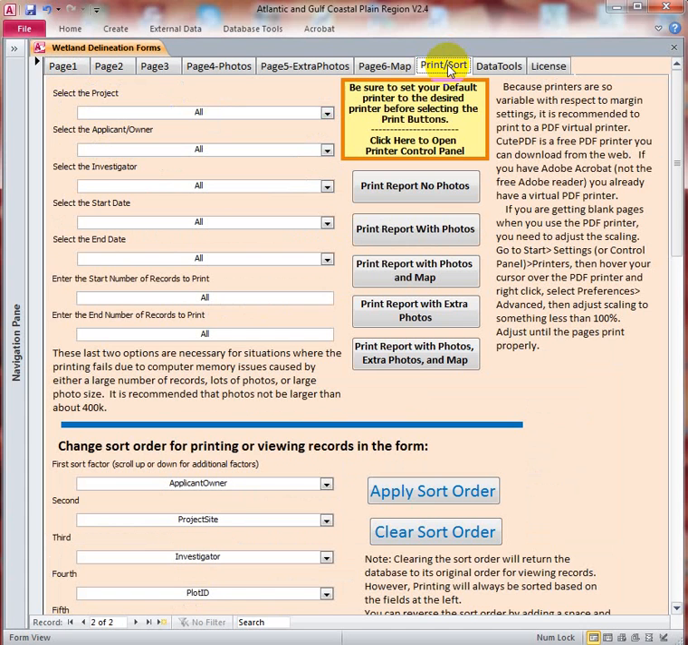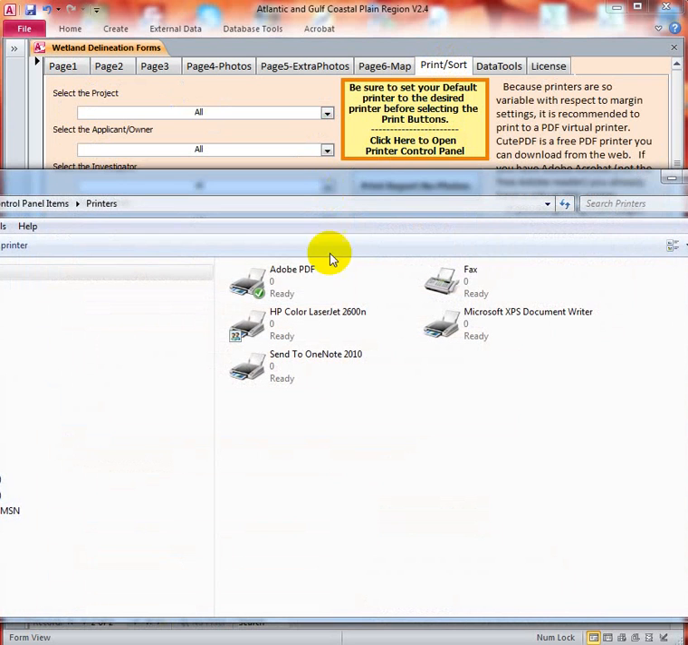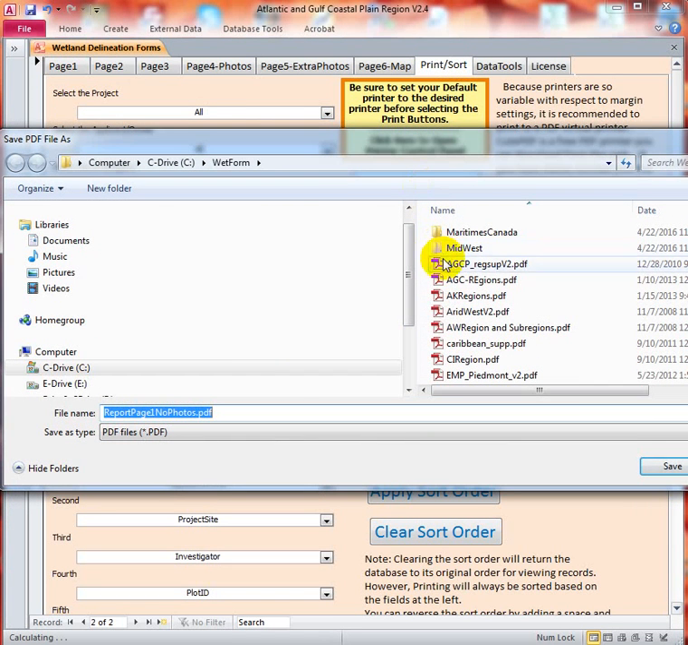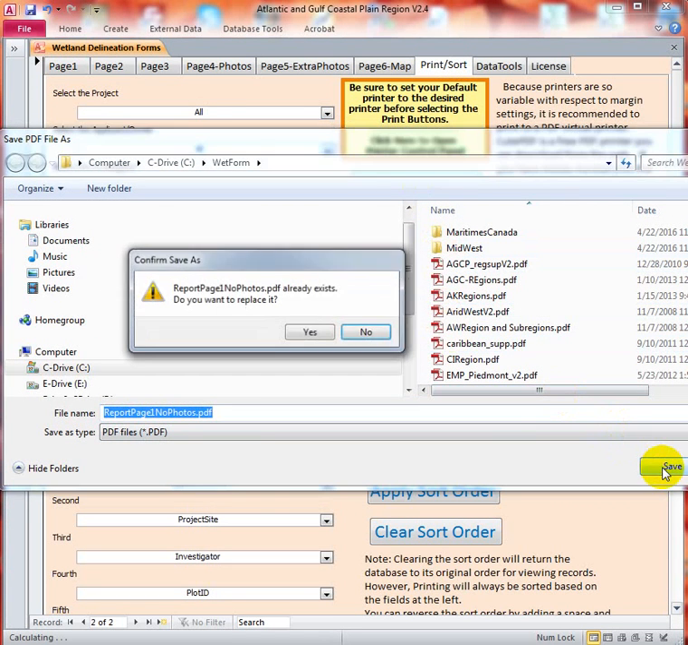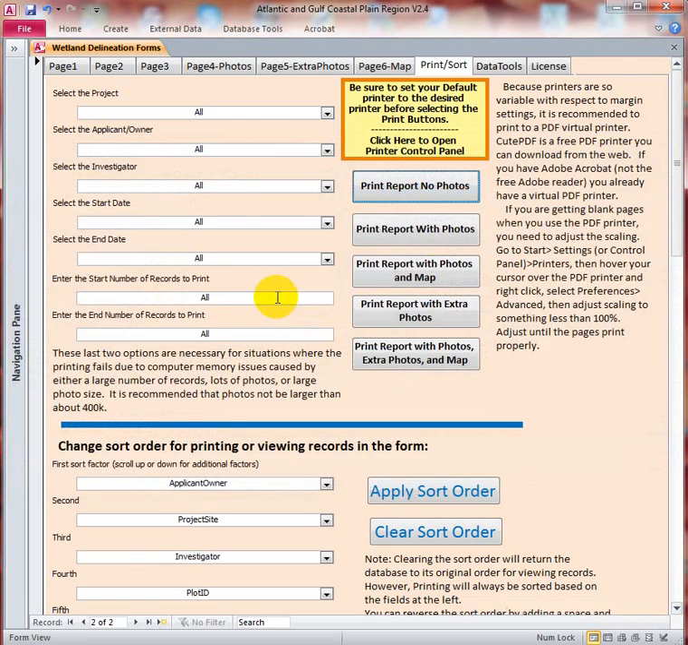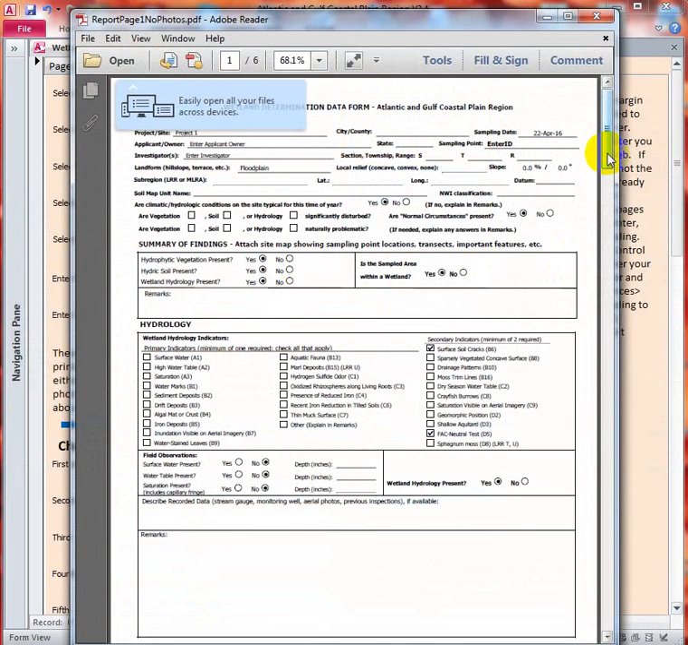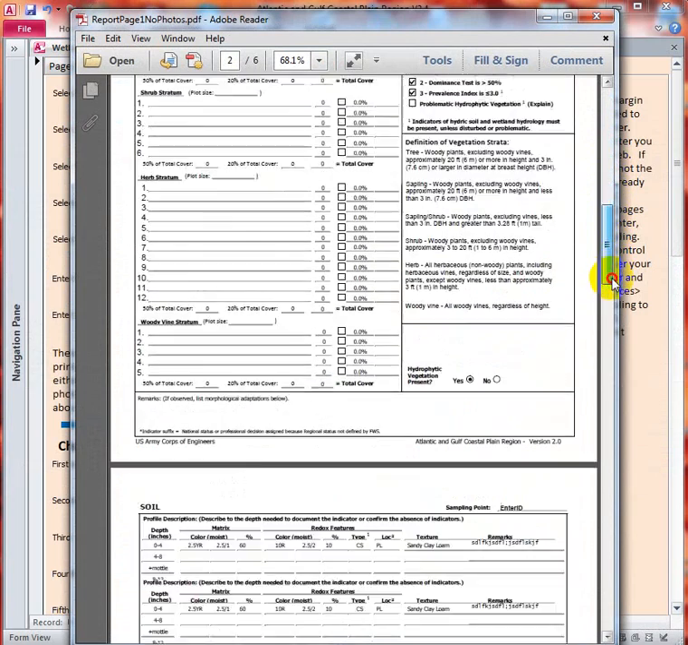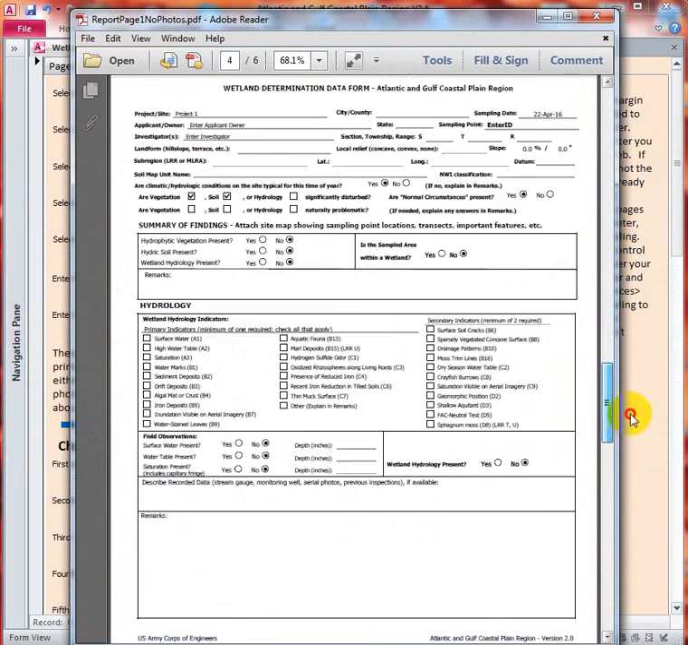And then when it comes time to print your report, you can select by clicking in this box, you can go to your printer list and see that I've already got an Adobe PDF selected as the default printer, and then we'll print. And this will be the form, which comes out virtually identical to the Corps of Engineers forms. So that's what you'll get with that.